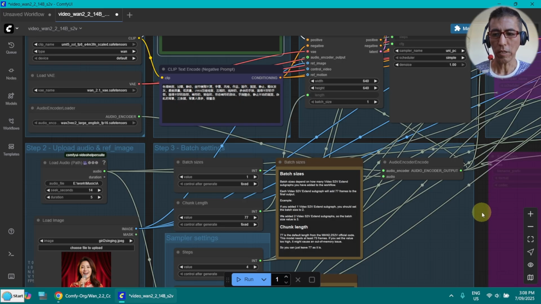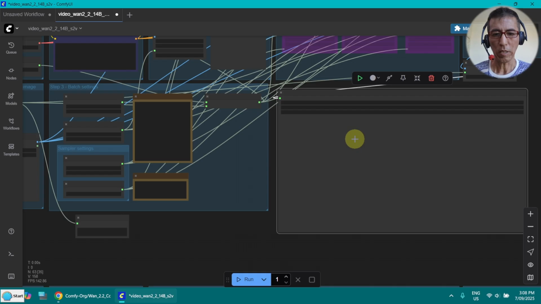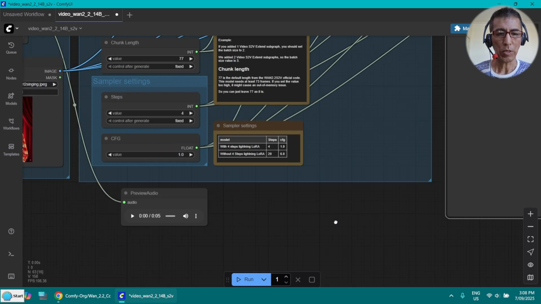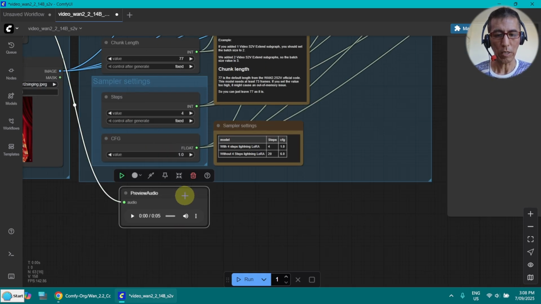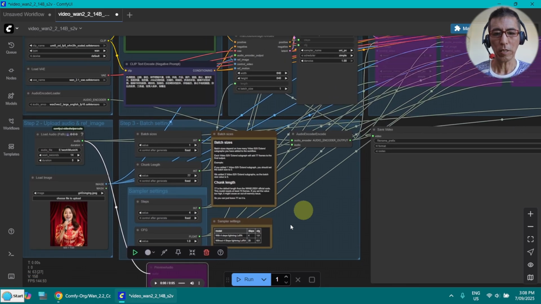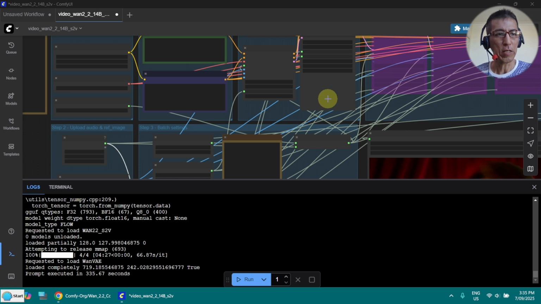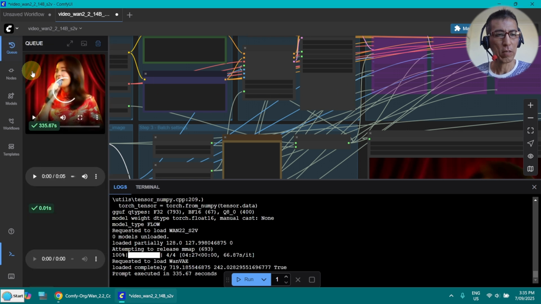Before I run it, I need to disable bypass from here. This is the output node, but I can enable bypass for my audio preview and now run it. Hope I haven't done anything wrong. Okay, it's done. Let's have a look at how long it took. 335 seconds. Not too bad for 8 gig memory.